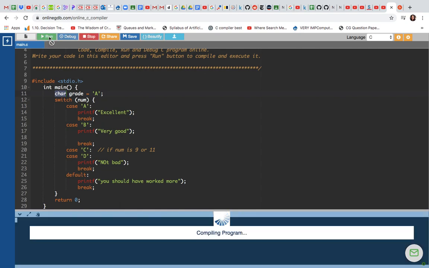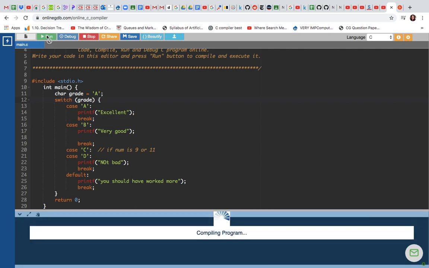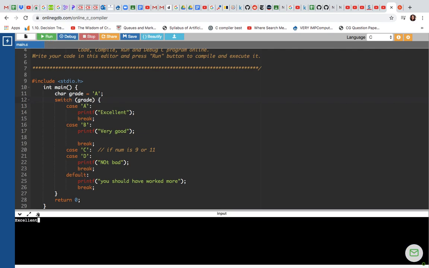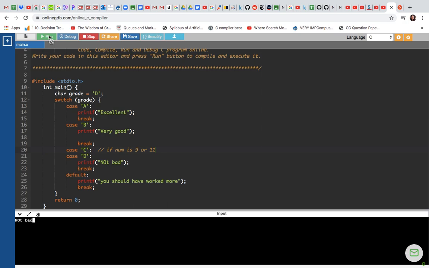So if we run it, I have compilation error. Oh yeah, we kept this num, it has to be now grade. So switch grade, we're checking grade, we don't have num anymore. So since the grade is equal to A, the first case was true. If we put it equal to D, okay, let's run it now. Not bad, so it went into case C or D.